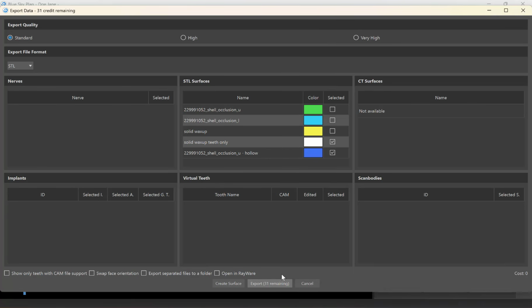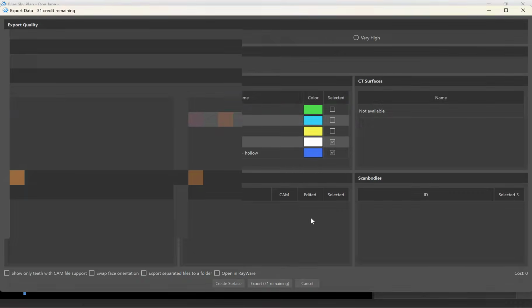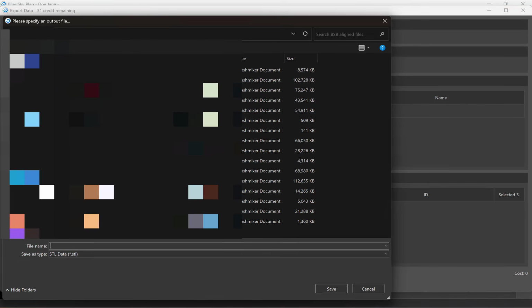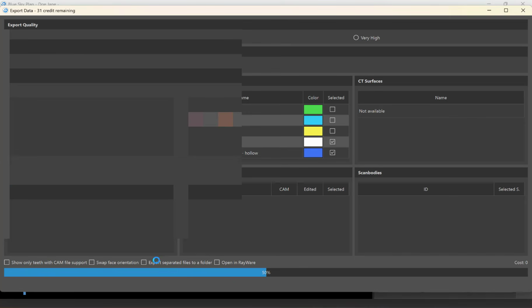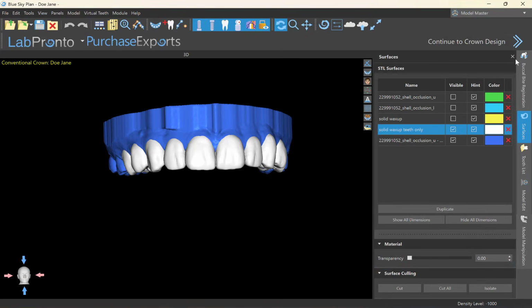Okay, so I'm going to say export, and I've got both my wax up and my teeth, my solid intraoral scan. I'm going to export that. And let's just save this on my desktop. And I'm going to call this wax up to print. All right.